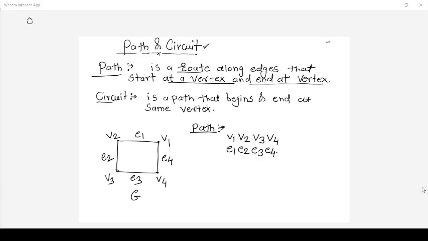Next is circuit. A circuit is a path that begins and ends at the same vertex. So for this graph, how can I write the circuit? A circuit is a path. Again, you can write the circuit in terms of vertices or in terms of edges. Suppose I start from the vertex V1. To write a circuit, I should come back to the vertex V1.